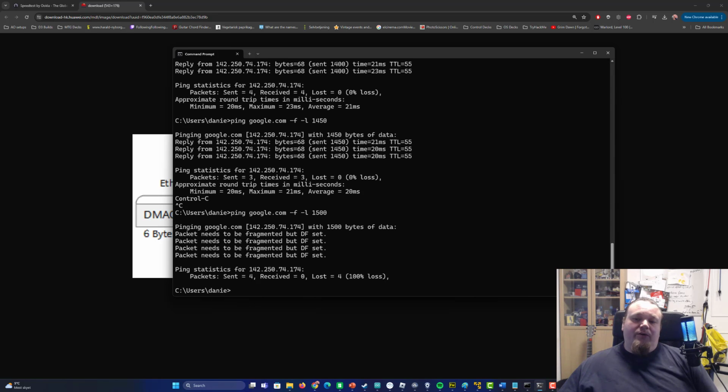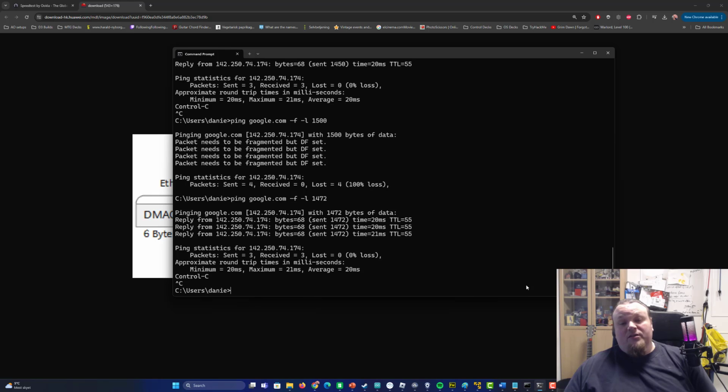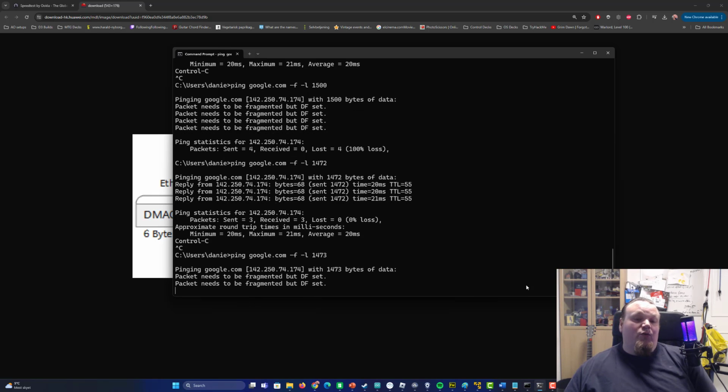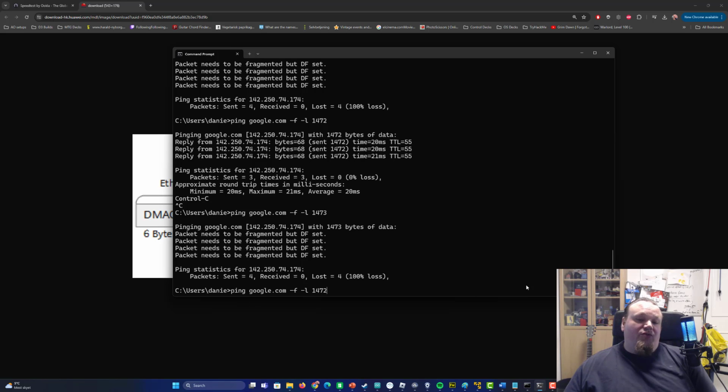So what you're gonna go ahead and do is say that minus 28, which is 1472. And that's gonna go ahead and give you a direct response. If you increase that by 1, you will get the fragmented error. So 1472 is gonna be your maximum size package.